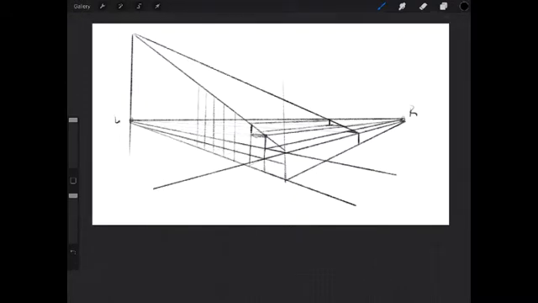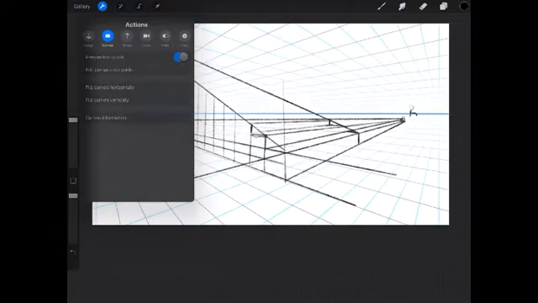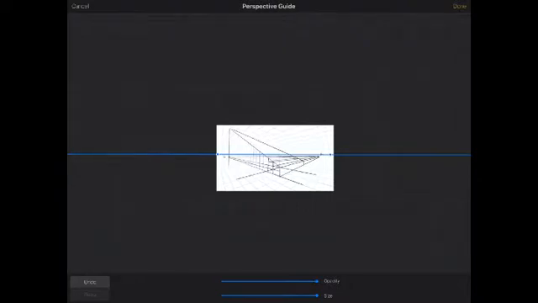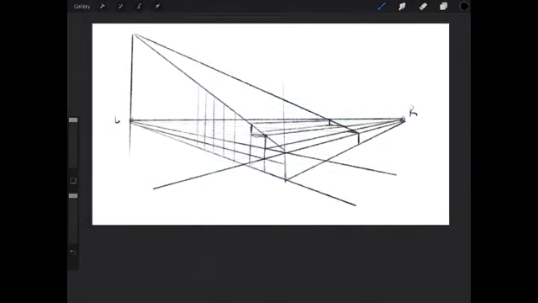The software that I'm using is Procreate, and the hardware that I'm using is the iPad Pro and the iPad Pro stylus. And Procreate does have a perspective assist that you can manipulate. I'm not using that today because you are not going to be using that today.